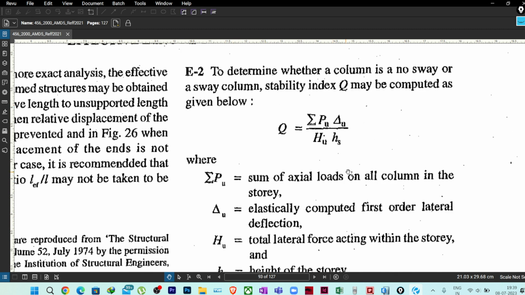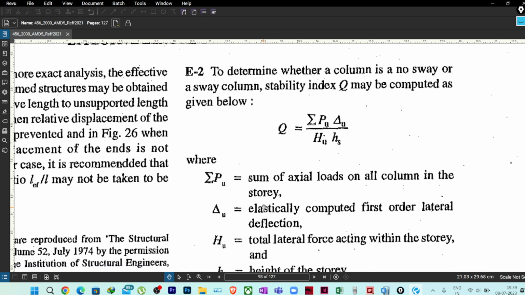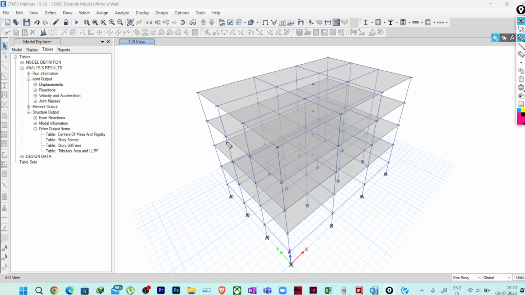So using this very simple formula, we have to find the stability index of the structure. I will go here in this structure, and let us suppose we will be finding the stability index of this particular story.